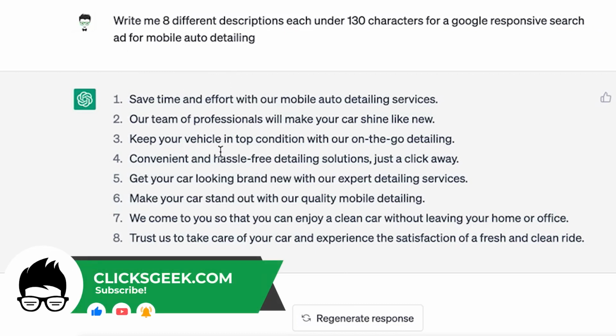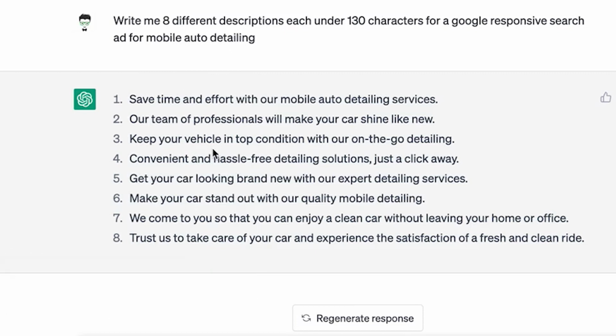Highly recommend that you guys use ChatGPT for your ad copy. It works. It works really well, and it makes the job much easier.